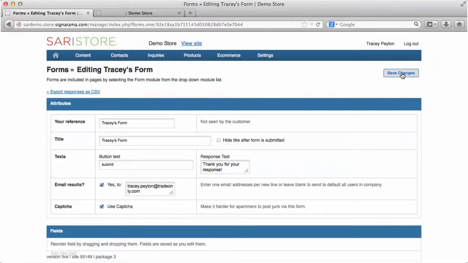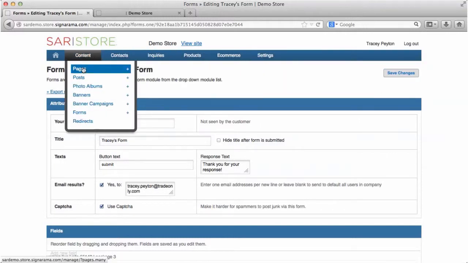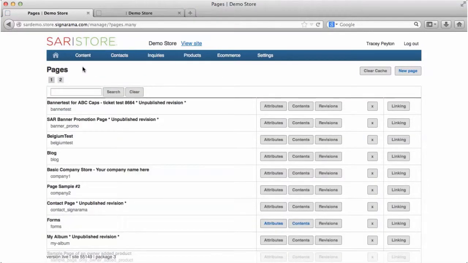Now what you're going to want to do is either create a page to put that form on or use an existing page. If we go into Content, Pages, and take a look at some of our pages, I think we have a form page already created on the back of this demo site. So I'll search for that page.